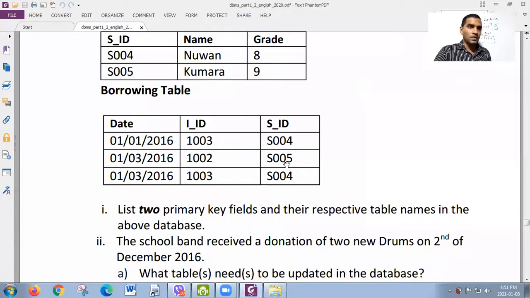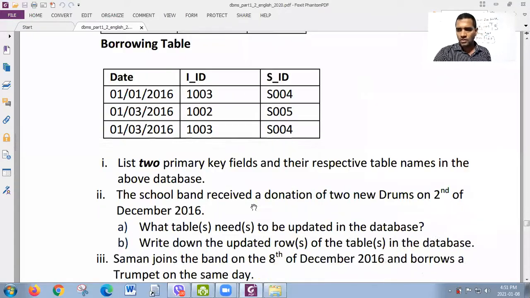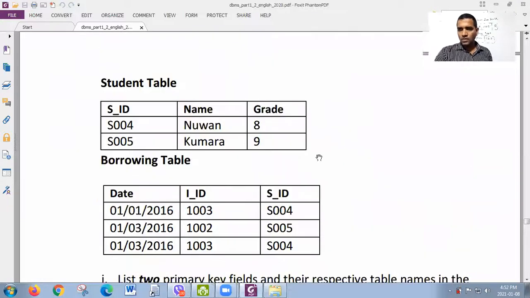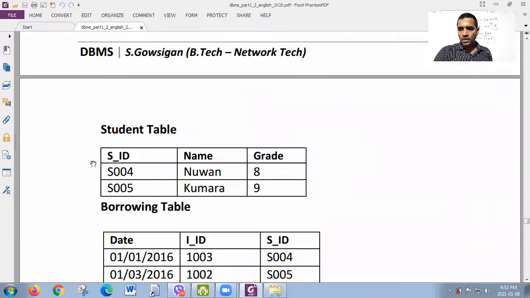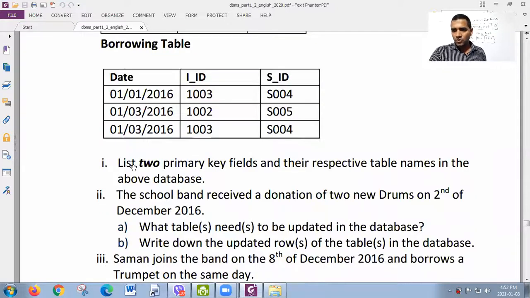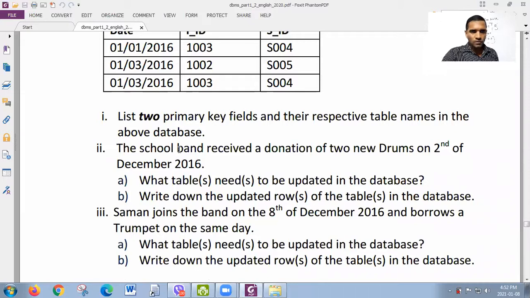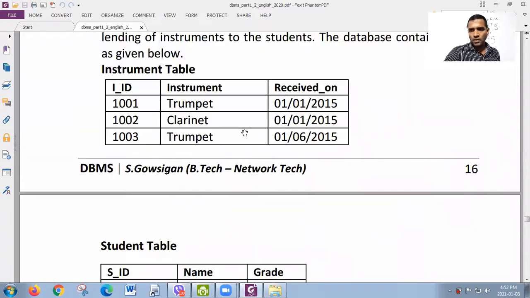Okay, we discussed similar questions in the previous classes too, so no need to take the time. We have identified the two primary keys. In the instrument table, I underscore ID. In the student table, S underscore ID, right? In this question, we don't have any foreign key questions, but let's find out the foreign keys. It is for your practice.